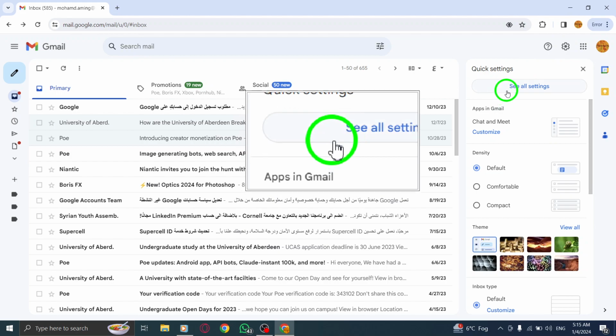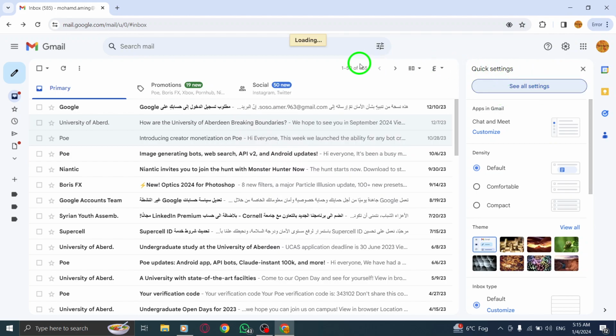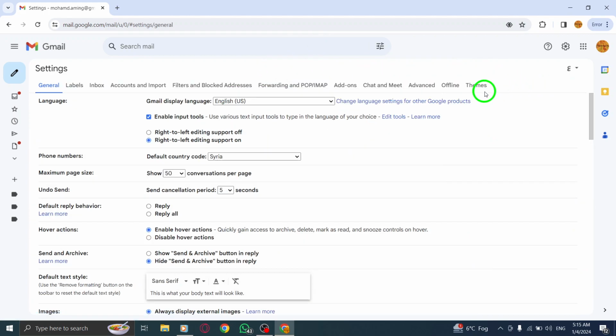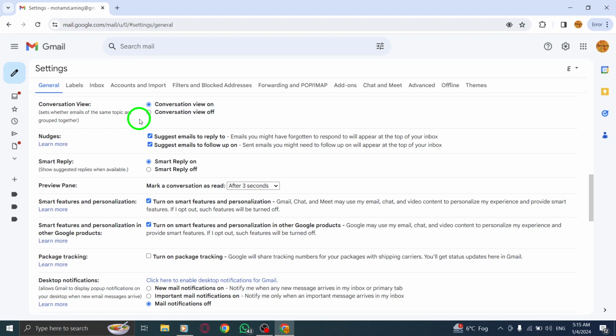Step 3. Click See All Settings. A drop-down menu will appear after clicking on the gear icon. Select See All Settings to access the full settings page. Step 4. Next to Keyboard Shortcuts, click Keyboard Shortcuts on.